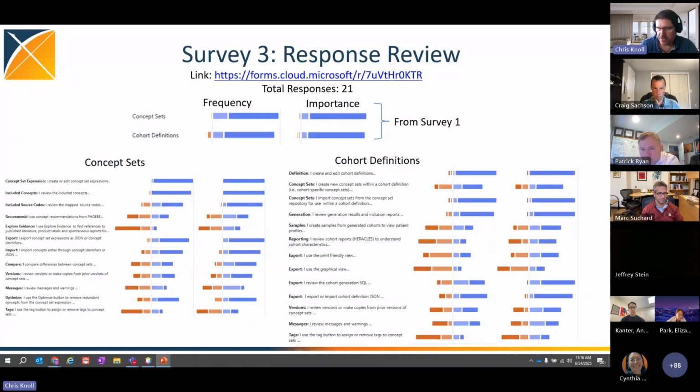Looking at what the included source codes are is something that is not as frequently considered, but still very important. The recommended feature, which was a relatively recent addition to Atlas, is not seeing frequent use, but is considered relatively important. The explore evidence, which is used to create negative controls from concept set expressions, is not necessarily a hot feature that's used in Atlas frequently, but there is a good number of people that chose to rate it as important in some way.